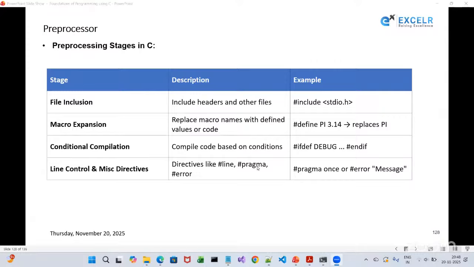We'll see this particular demo tomorrow, how you are going to make use of some of these conditional compilations, like hash ifdef. Then you need to write hash endif, because this is the start of the if and this is the end of the if. Then line control and miscellaneous directives.